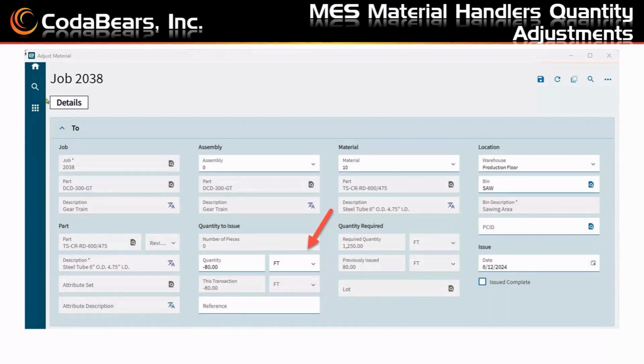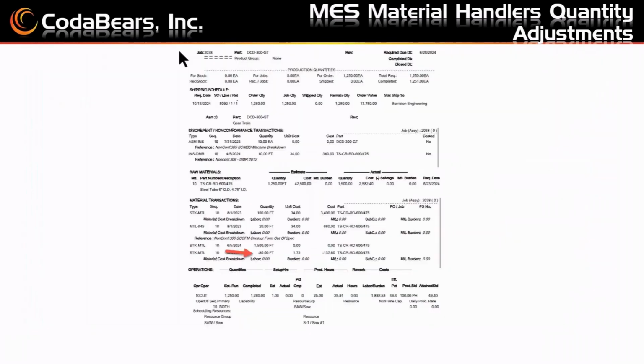You can, in fact, do lot tracking through this as well. This particular part is not lot tracked. When we do that, we can find the information because this was on a job. We can see here that the job was adjusted by the 80 feet, and you can see that the unit cost came with that on this particular job. It was $1.72 per foot, and we see a cost adjustment of a minus 137.60 on this particular job. So no more would that 80 feet be included in that particular part.